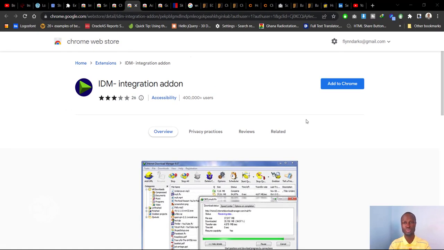Extension number 3 is the Internet Download Manager tool. Now if you are watching a video on YouTube or you're on any website and you are watching a video but you want to be able to download that video, this is exactly what this tool helps you do. So how does it work?